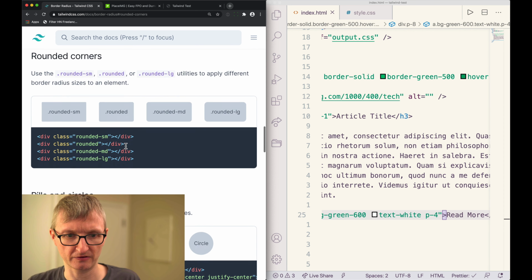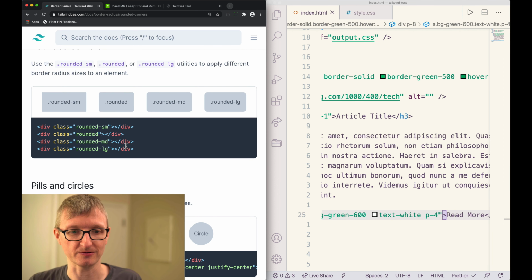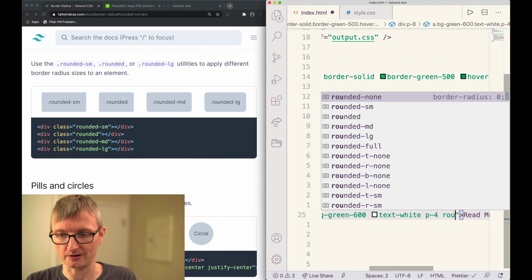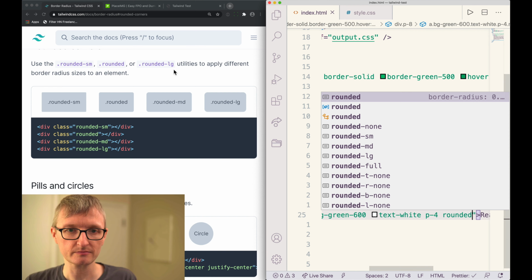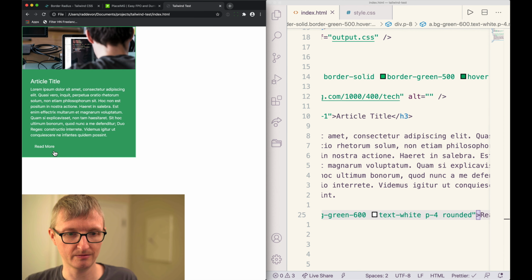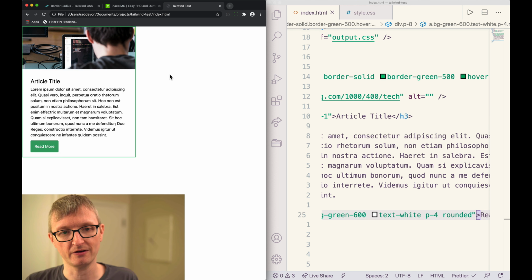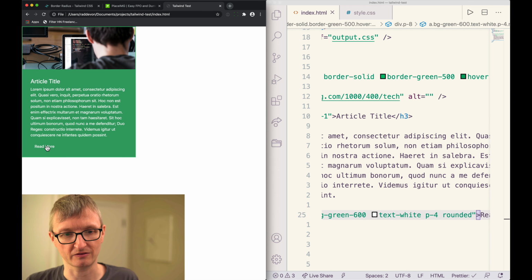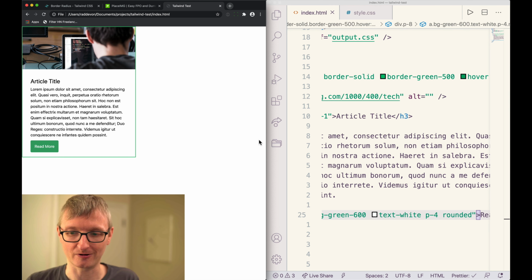Rounded corners. Oh, that's really straightforward. Just rounded, and then you can indicate how rounded you want them. Maybe just the standard rounded is good enough for this. Let's try it. That's nice. When you hover the card, though, it's a problem because then you can't really see the button anymore.